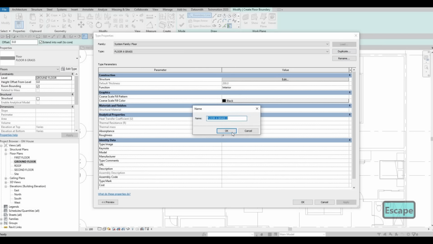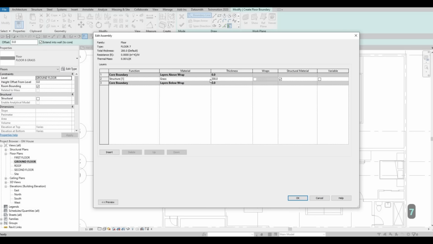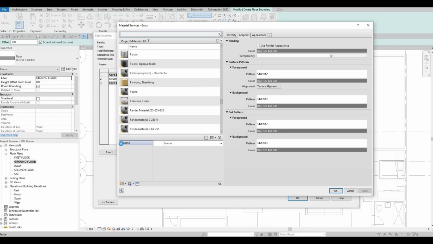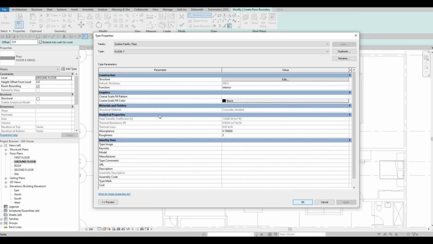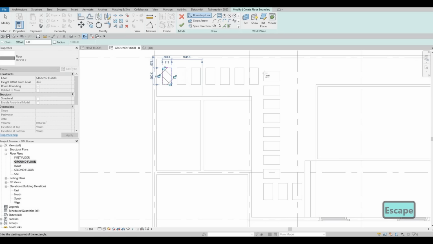So duplicate on this. This won't be grass. Rename it. This will be 7. And then change the material. We want it to be concrete. And then I want to offset this to around maybe 30 so that this looks good.